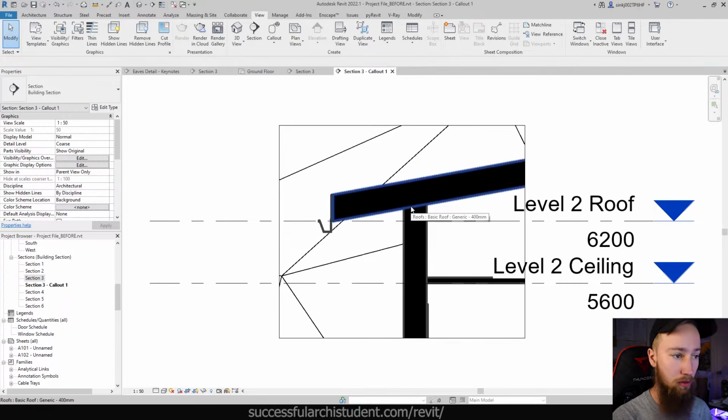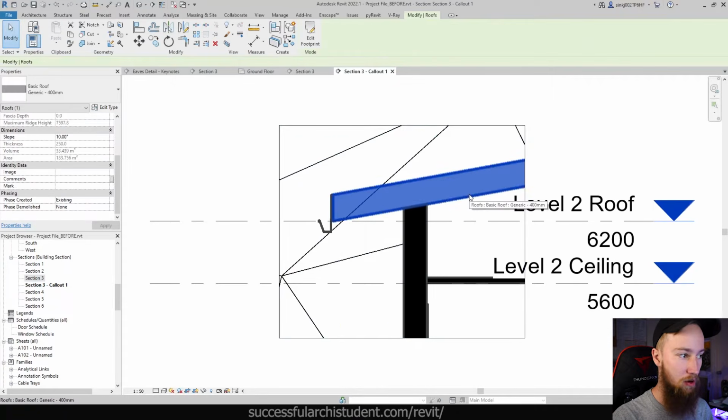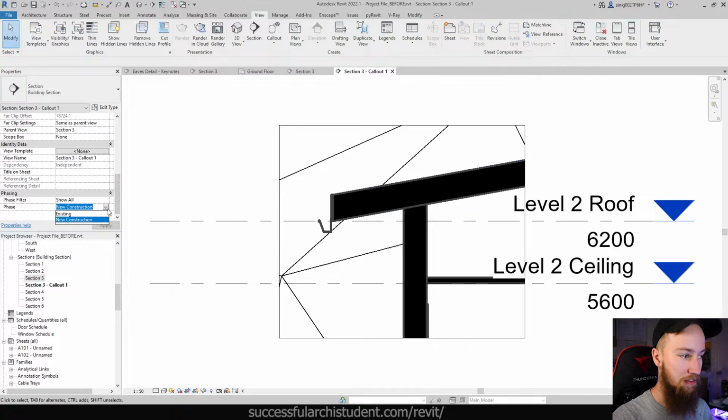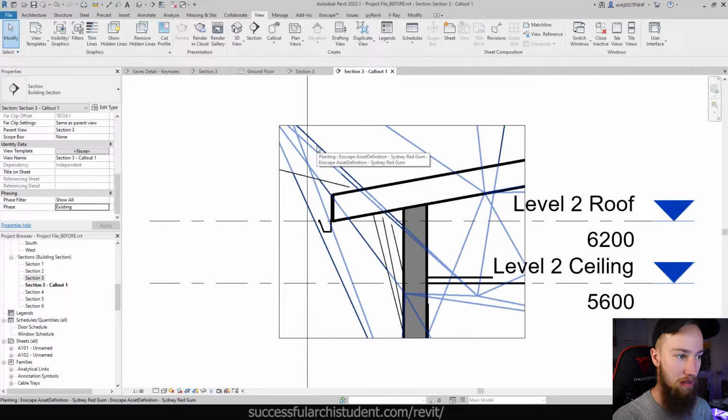So yours probably won't look black like this, but if it does, the reason for that is because of the phasing. You can see that the phase is set for new construction, whereas all of this stuff is created in existing. So we're just going to change the phase to existing, and that should show it up like yours would look. And usually the first thing I like to do is just hide away anything in the view that shouldn't be there, and that would be the planting.